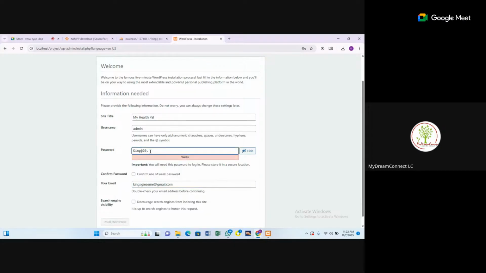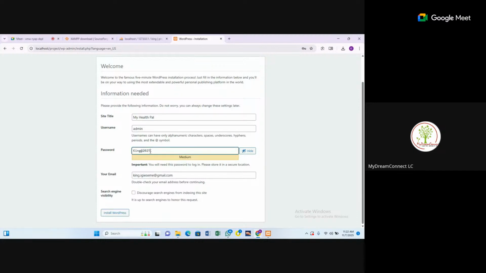If you select discourage search engines from indexing this site, it's a bad idea. Some people always do this because they are working online and they don't want search engines to start discovering it. Me, I don't do that, because there is a possibility that you will discourage it forever from being seen, and that would affect the work that you're supposed to do.